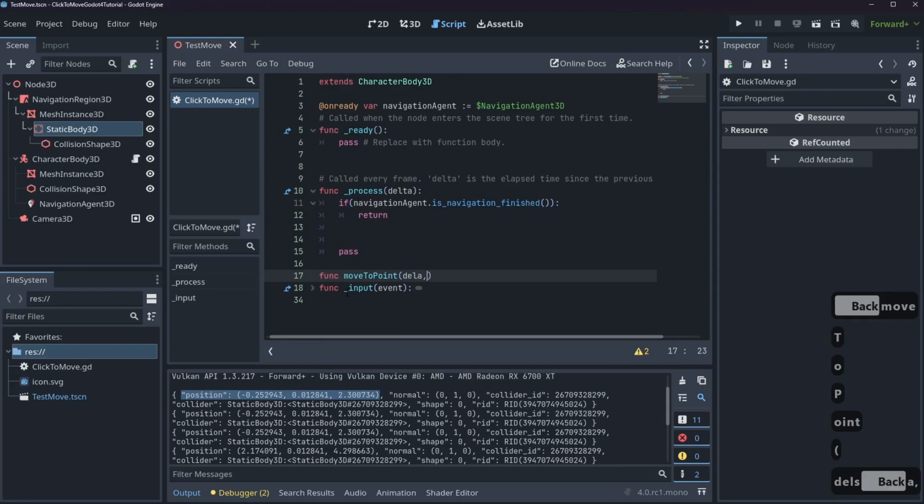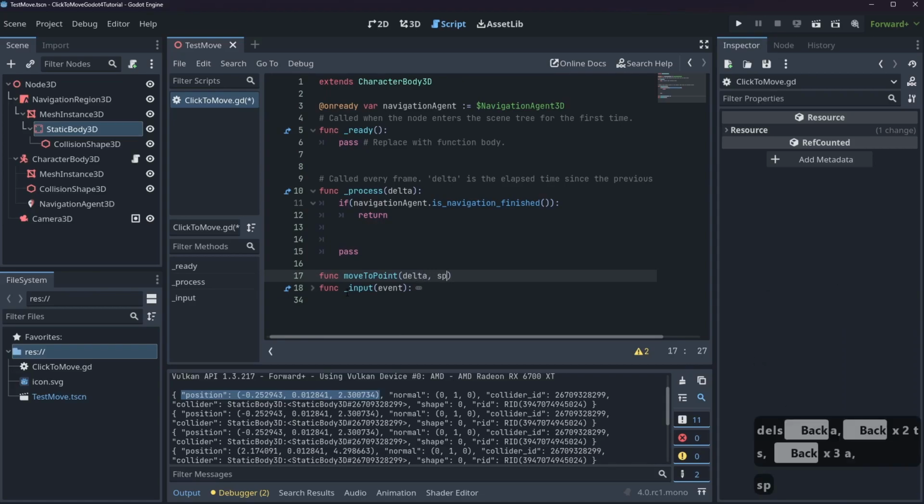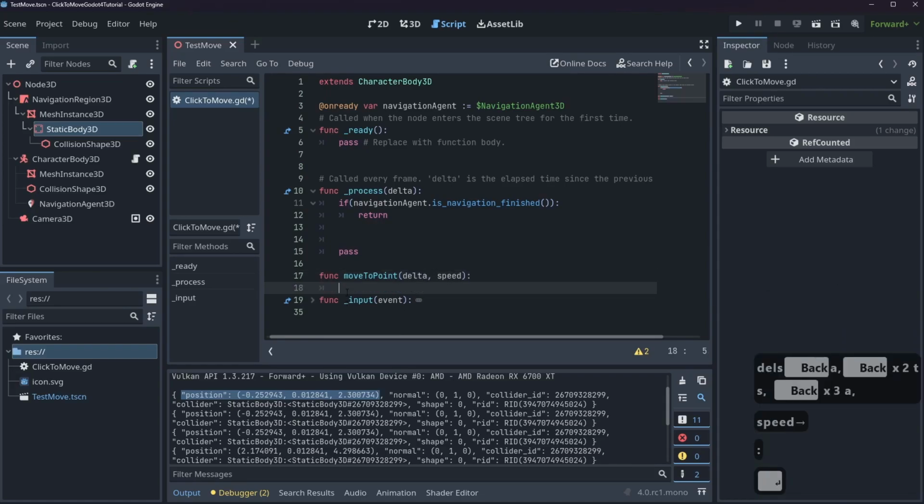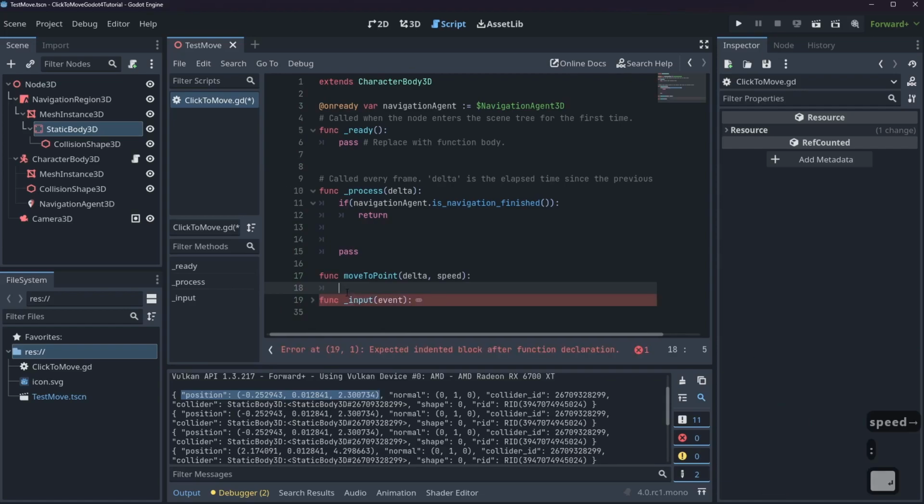And I'll pass in my delta, speed, and I will go ahead and start coding. Now, our move to point, all it's going to do is take in a target position. It's going to grab its target position, which direction it's trying to move, and then it's going to move in that direction.